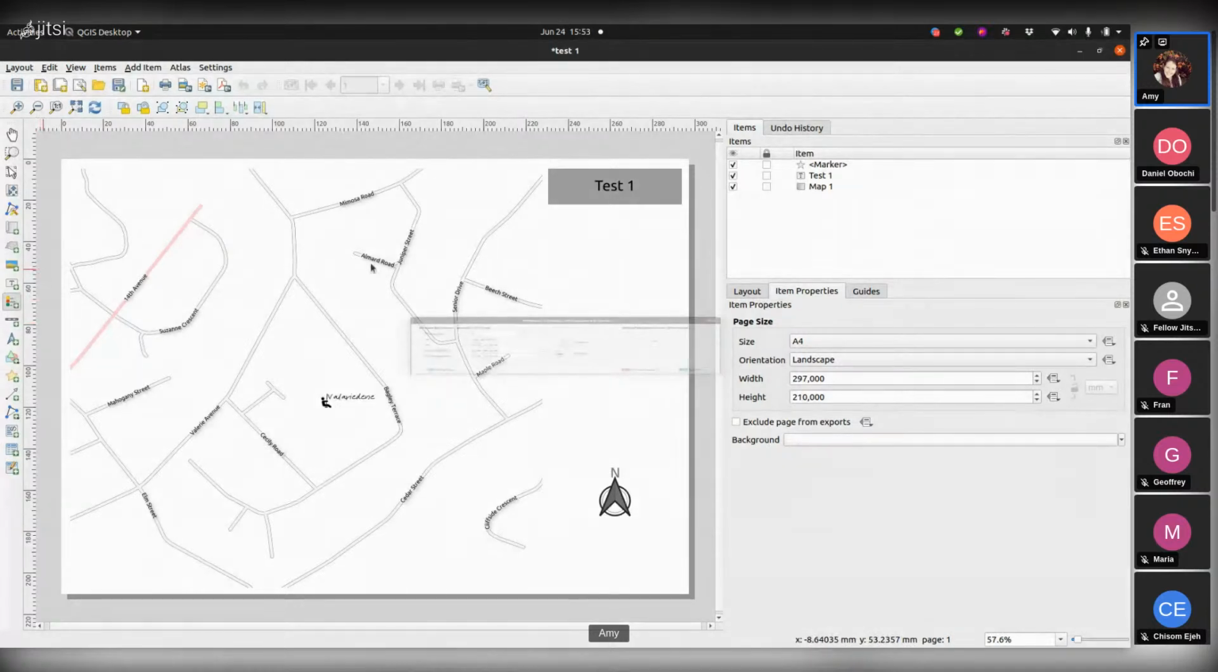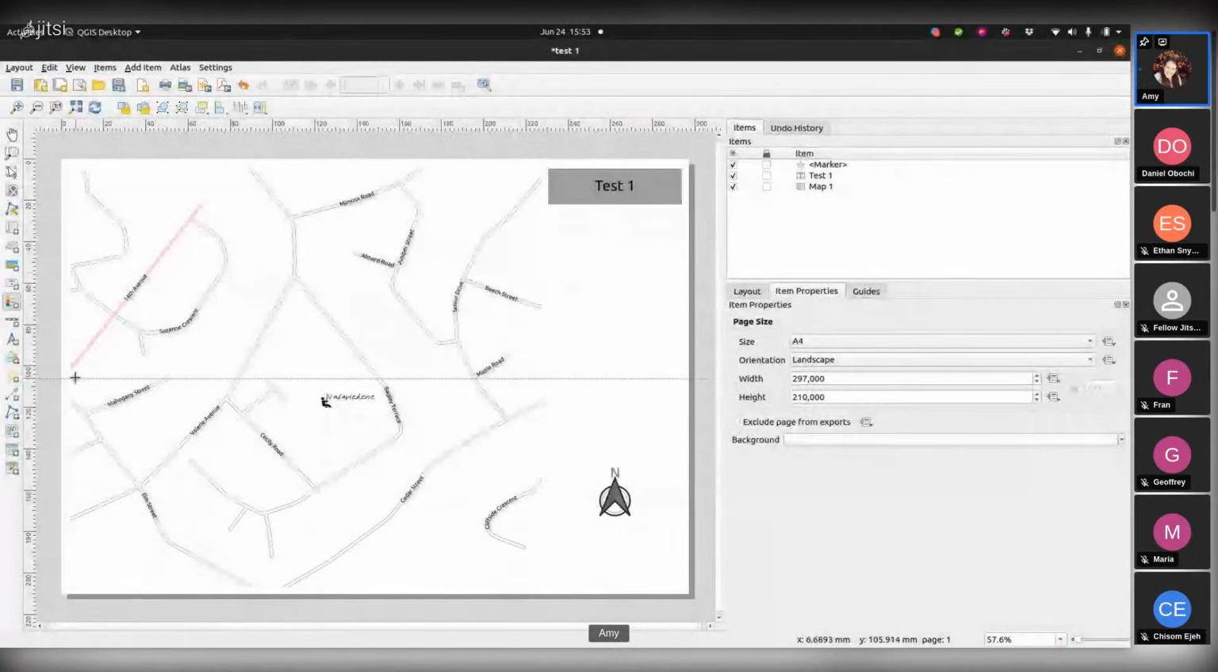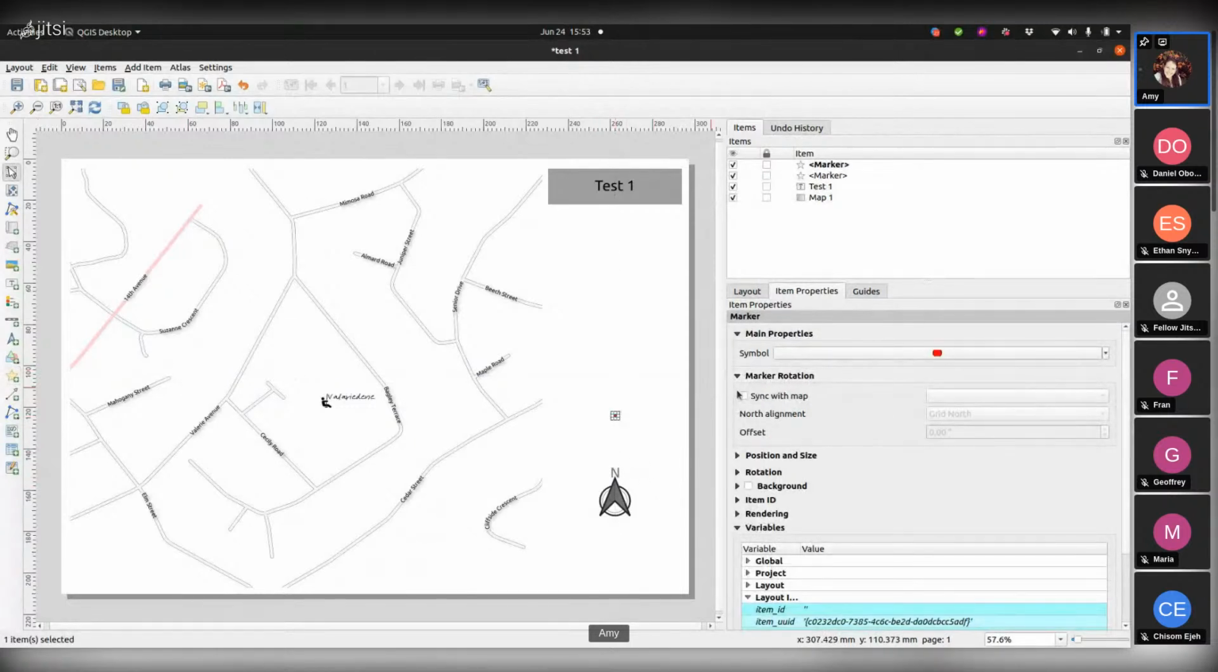So the north arrow, again, what we did was we just went here to what's called add marker. When we added the marker, we just clicked onto the map. Then we synced the map with the current map that I'm using, which is here, map 1. So I chose map 1.